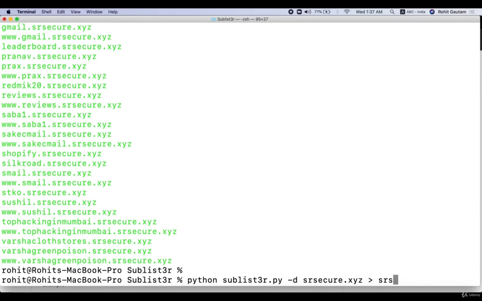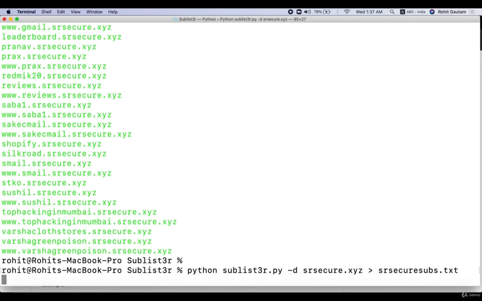Now, we were able to see the output on our screen, but we want to save the output into a file. So for that, we are going to use this particular symbol, as you can see, and we are going to give the name of the file. As you can see, we have given the name of the file as srsecure_subs.txt. We will just wait for this output to be saved into srsecure_subs.txt. In just a couple of seconds, we will get our output saved into the file.